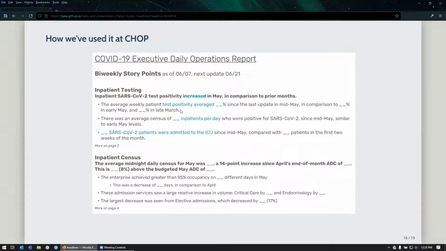The average weekly test positivity averaged a certain percentage since the last update in mid-May in comparison to a certain value earlier in May, and then also the percentage that it was in March. So they're using Headliner all over the place here to create the sentences saying, here's the value in context, and then sometimes also comparing to the value in March, which was meaningful to the team.